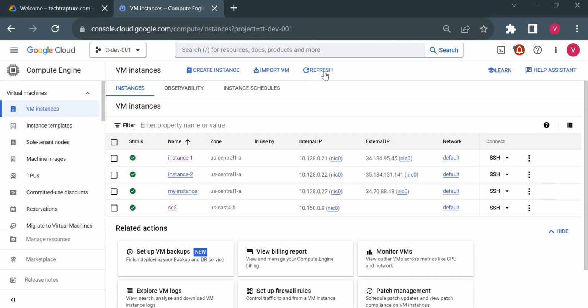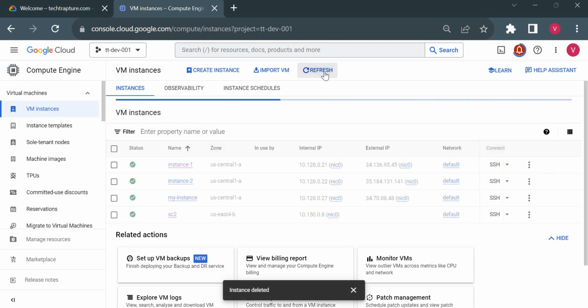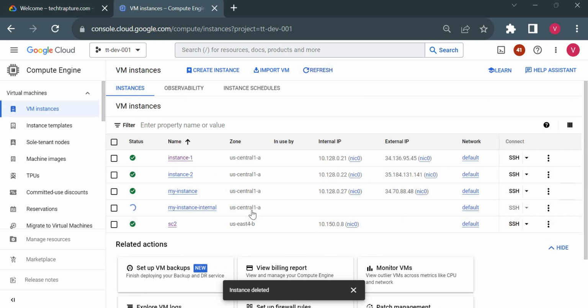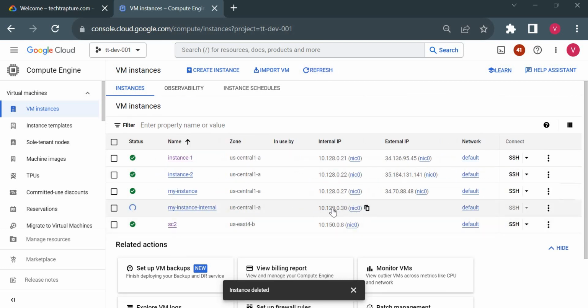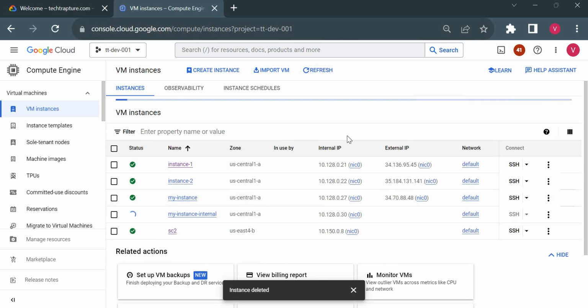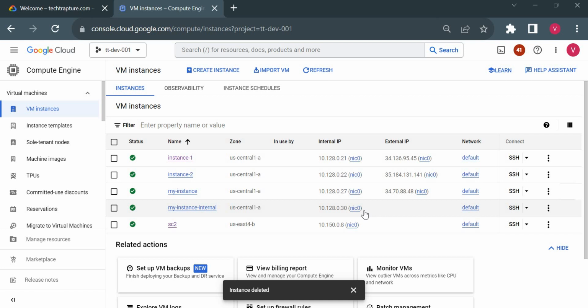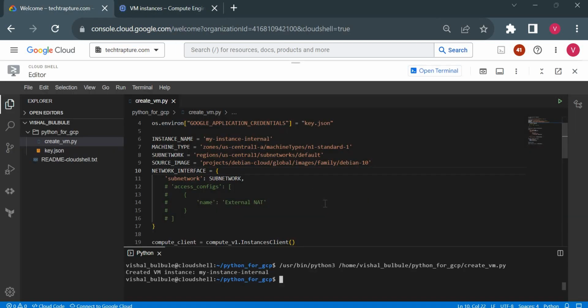Let me go to this page and refresh. This instance should get created with only the internal IP. Let me refresh and wait. Yeah, you could see this is created with only an internal IP. So if you want to create a private VM, then you don't need to put that access config block. In this way, we can create a virtual machine using Python in Google Cloud.